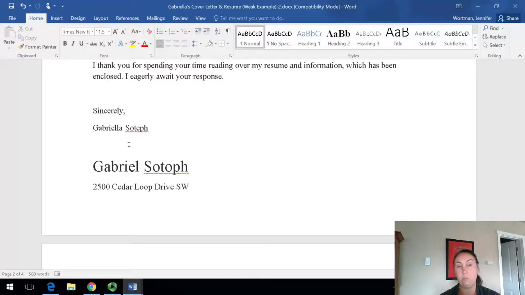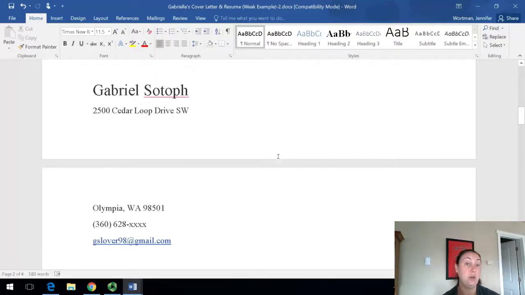Now, it's possible that the student, and I know the student, went by Gabrielle with one L. They actually legally changed their name, but then they had the Gabriella up above, and then they actually misspelled their last name here. Their last name was Sotoff, with an E, not an O. And so you really got to pay attention to those little bitty details.